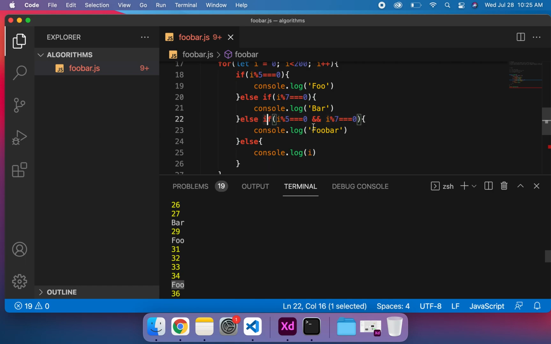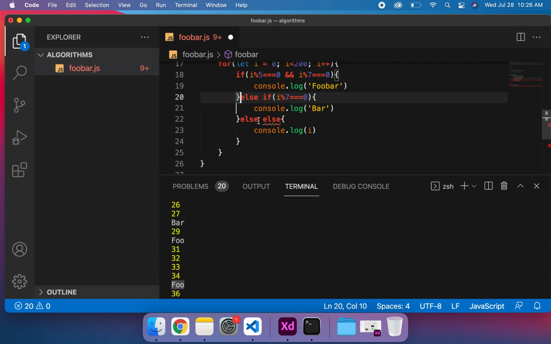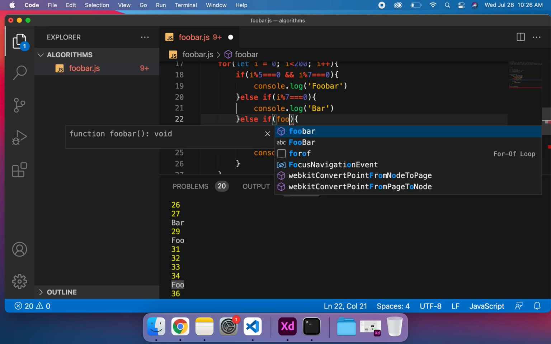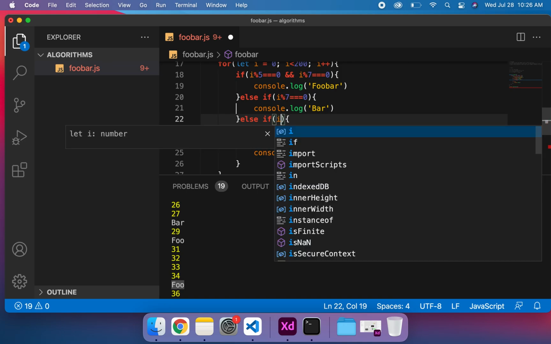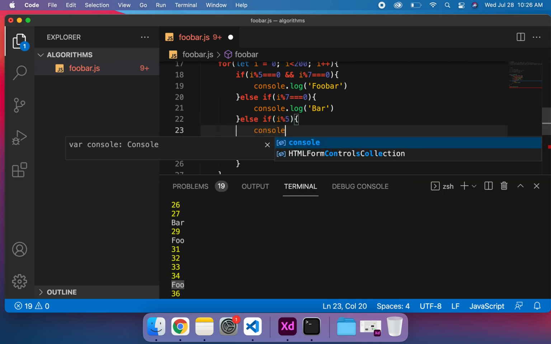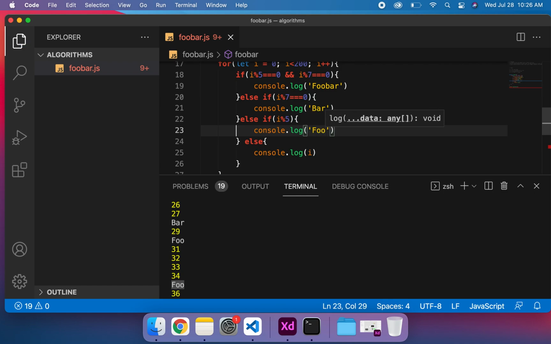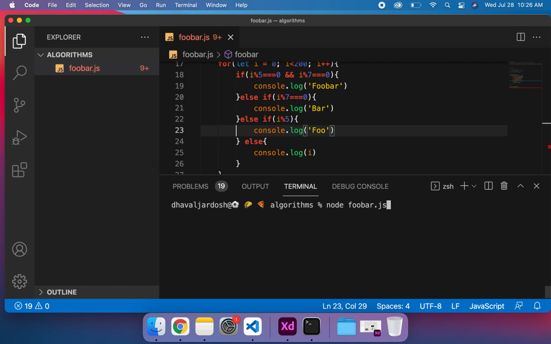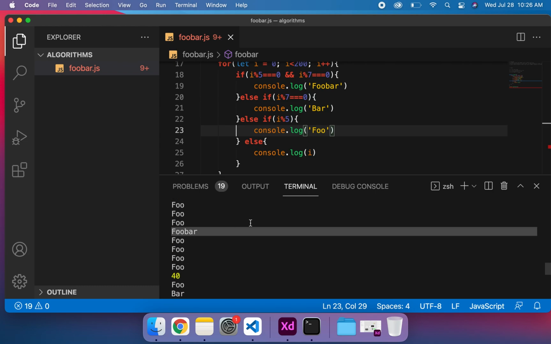So this condition which we have here, it's been met at this place. So it's going to display foo instead of our expected foobar. So all I need to do here is take this condition, put it on top here, and I'll have the same condition as if, else if i modulo 5, console log foo. Perfect. So let's run it again and we'll check number 35. Okay, so where is number 35? It's right here, right? So we see foobar. So now this is totally correct.